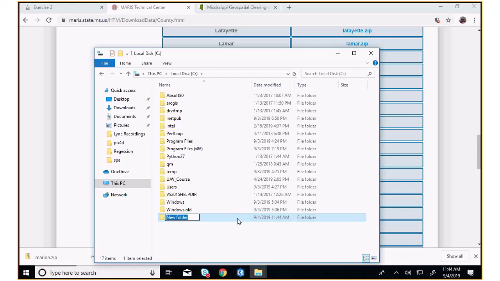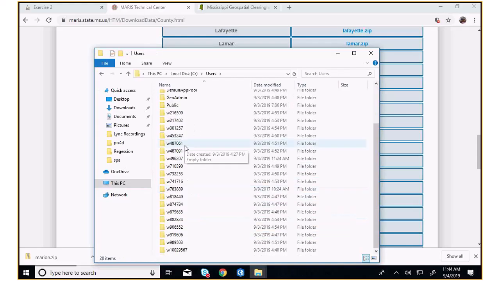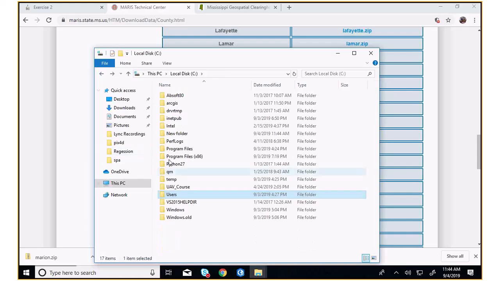You could create a new directory. You'll definitely be able to create a new directory if you go inside of Users and then select your name from this list. I just put it right there under the C drive. I'm just going to call this VG for Vector GIS class.